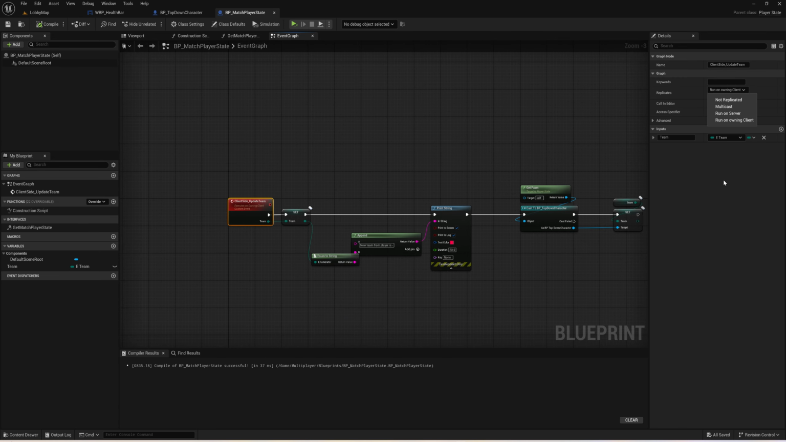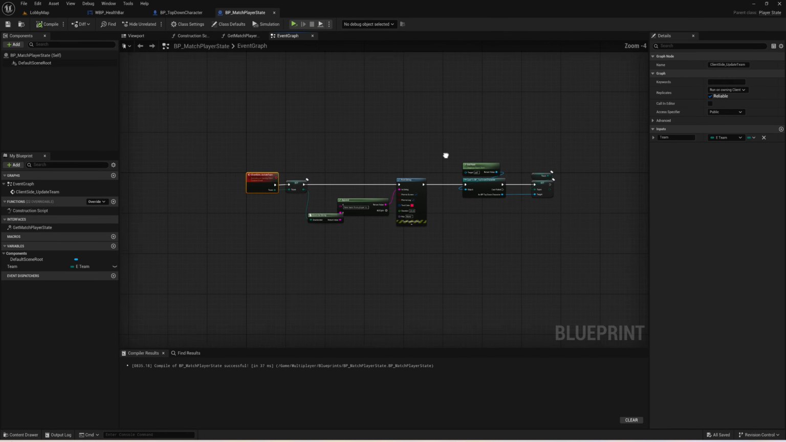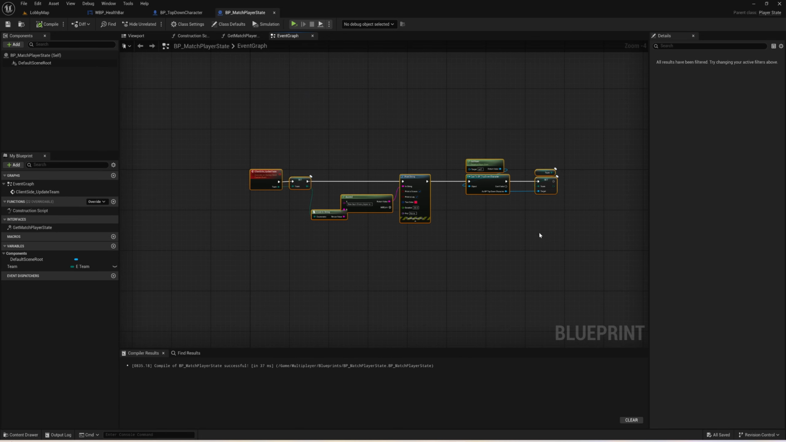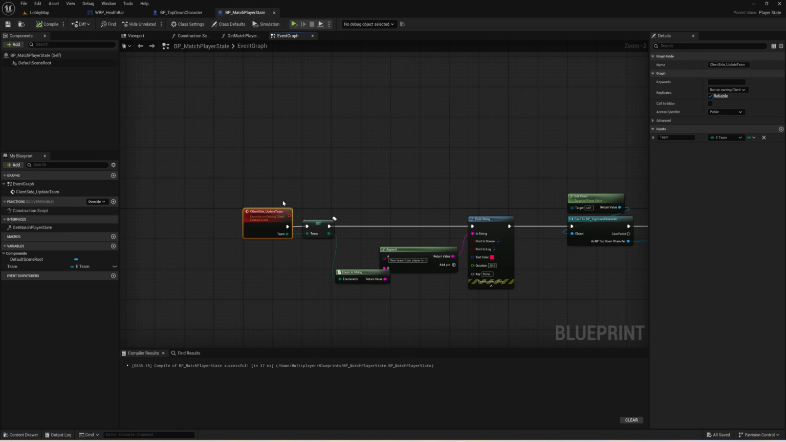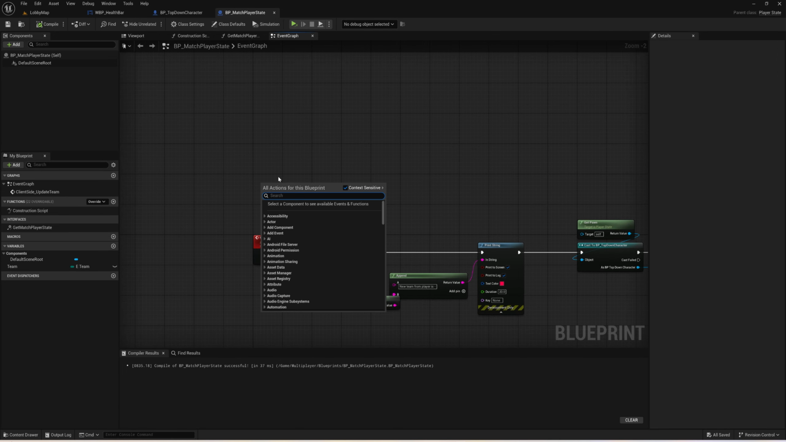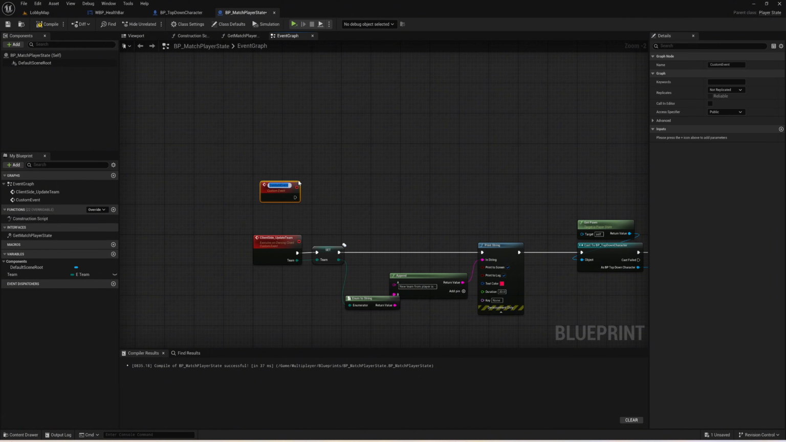Now, we can't just set this to run on server because that kind of breaks the logic we've set up so far. This is supposed to run on an owning client. So the solution I came up with is quite simple. We're just going to make another custom event.